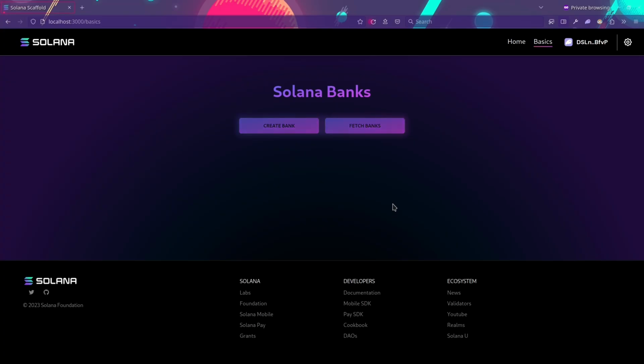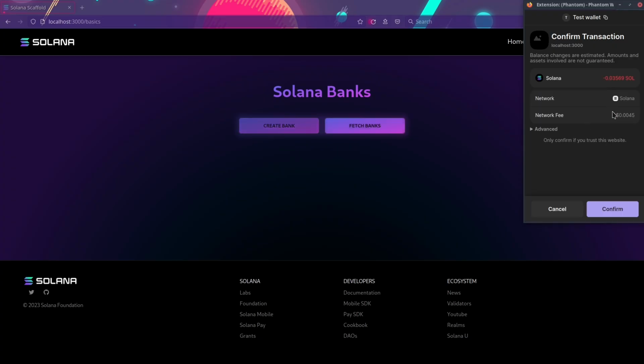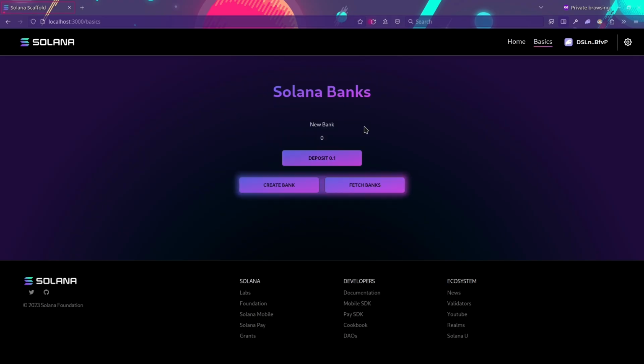So this is how our app looks like. We have two buttons, one to create a bank, the other one to fetch banks. We didn't create a bank yet, so there are no banks displayed right now. So let's go ahead and create a bank. Now we have to interact with our wallet and we have to confirm the transaction. So let's do that. And now the new bank should be created, and you can check it also in the console, or we can just click the fetch banks. And as you can see, there is the new bank with the balance 0 sols or lamports.